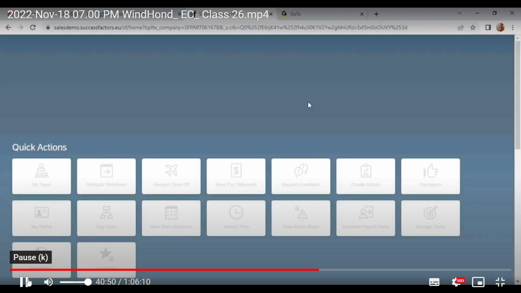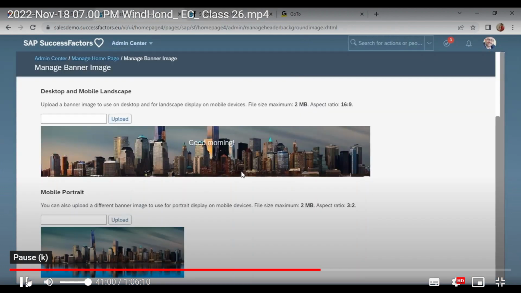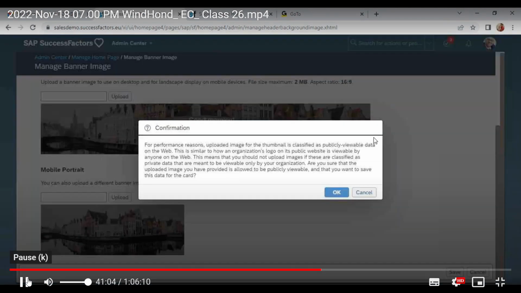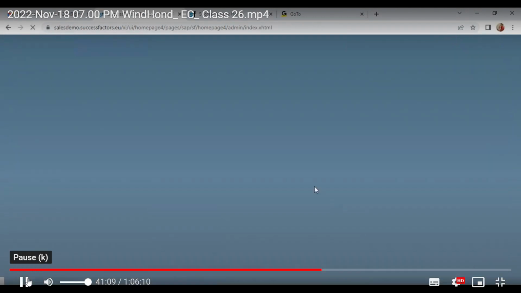Go here, home page. It shows up your image now, your own image. Again, the size is the same. You cannot modify the size. The size will always remain the same. I'll just use the default again. Okay, that's on your banner image.